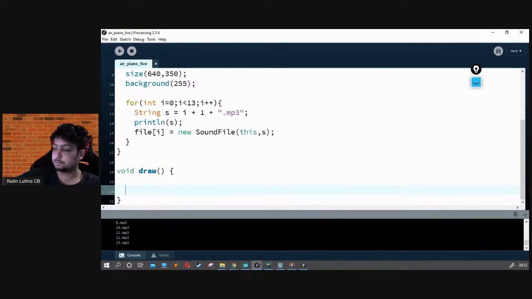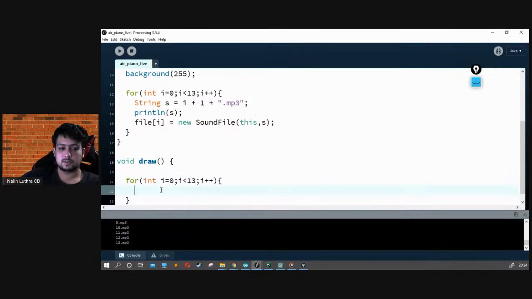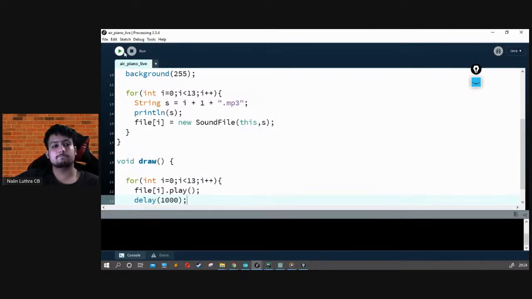Okay, so let's say white draw. Everyone aware of this? So let's play all the files together. Let's write for int i is equal to 0, i less than 13, and we call it i plus plus. Then we just say file i dot play, and it will play the file. And we say delay for what? Let's have a delay of about 1 second. Okay, so let's play it all and see how it goes.